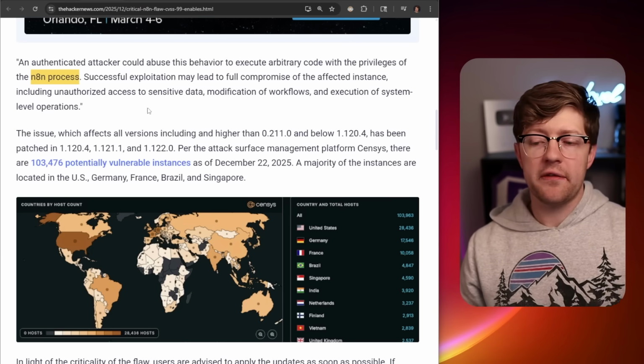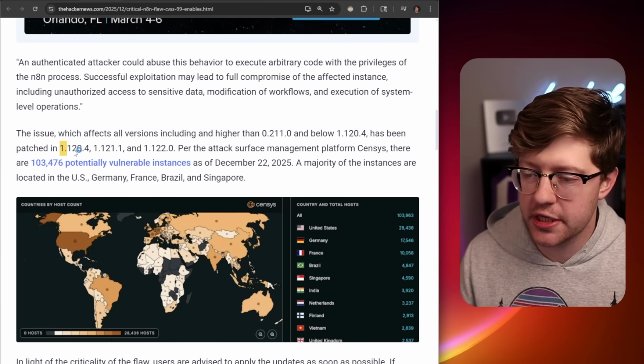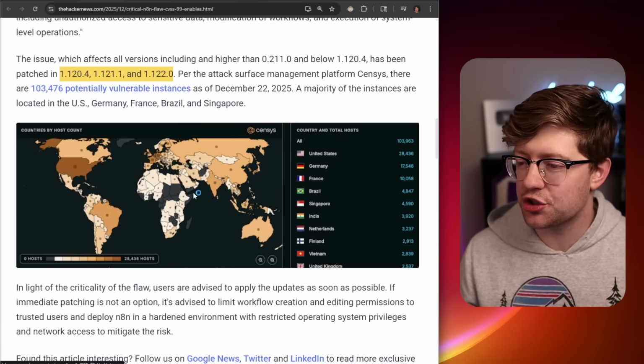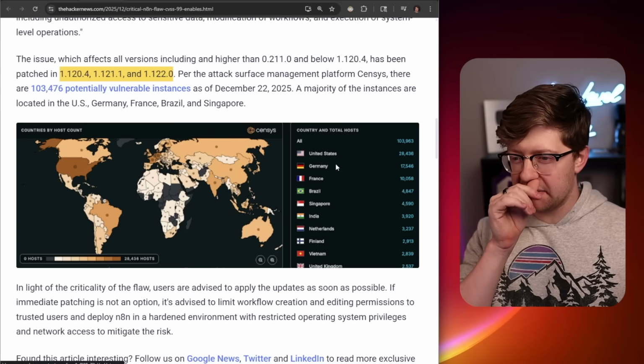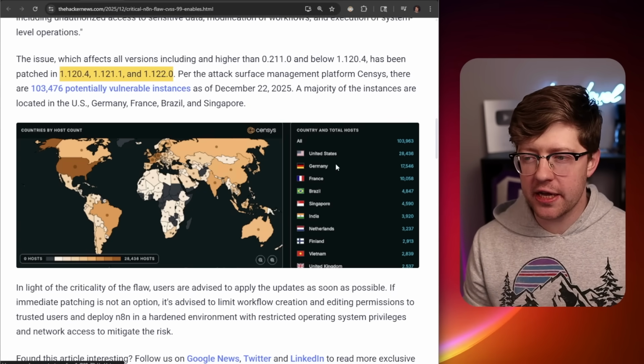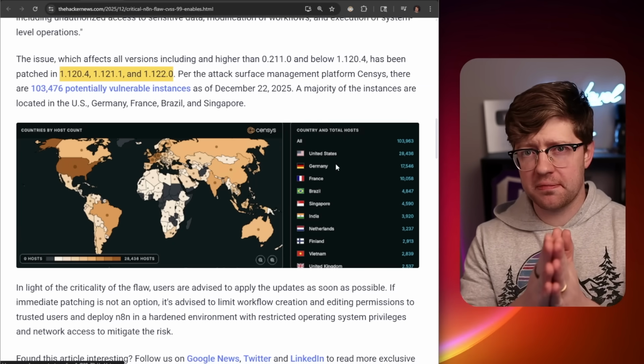Back to the video. So obviously this bug, not awesome, right? It's been patched in these versions here. They did show a Shodan scan or a census scan of all the vulnerable publicly exposed N8Ns. I don't know why you would ever expose your N8Ns to the internet, just like other things you wouldn't expose on the internet.